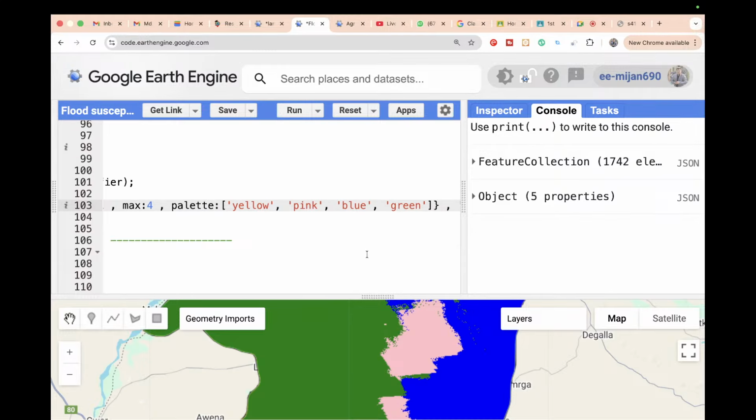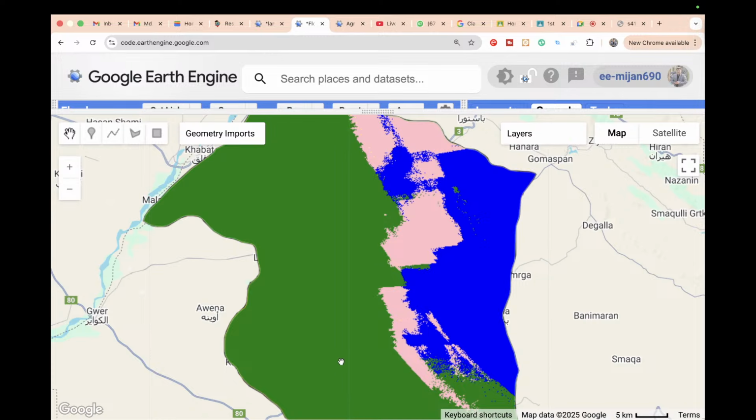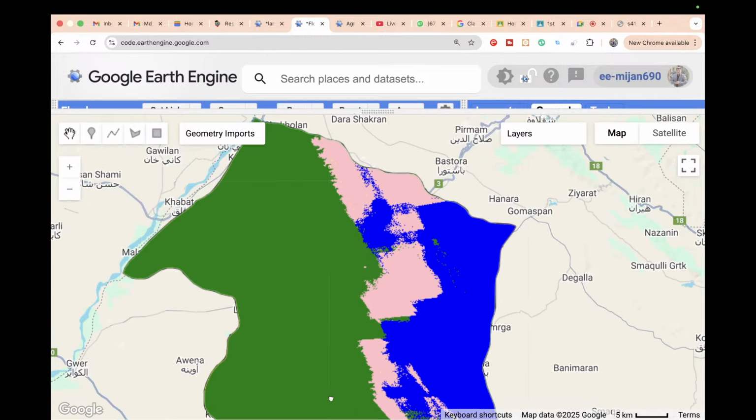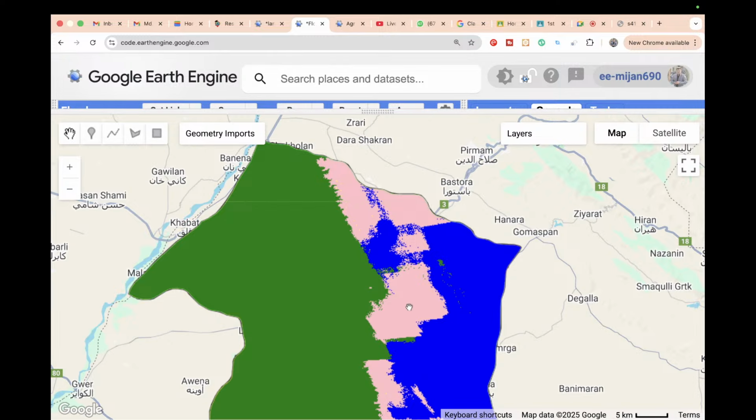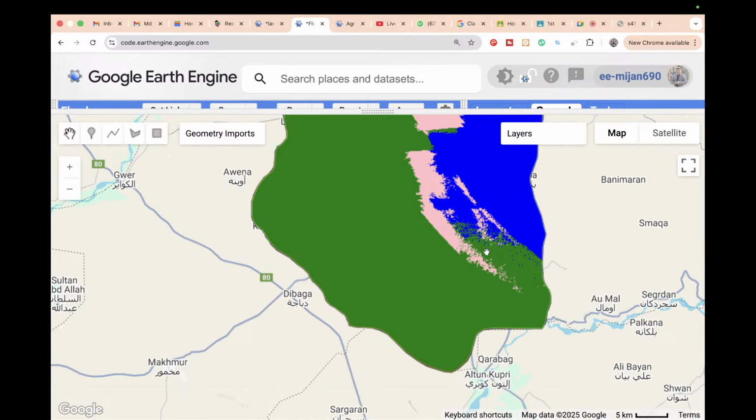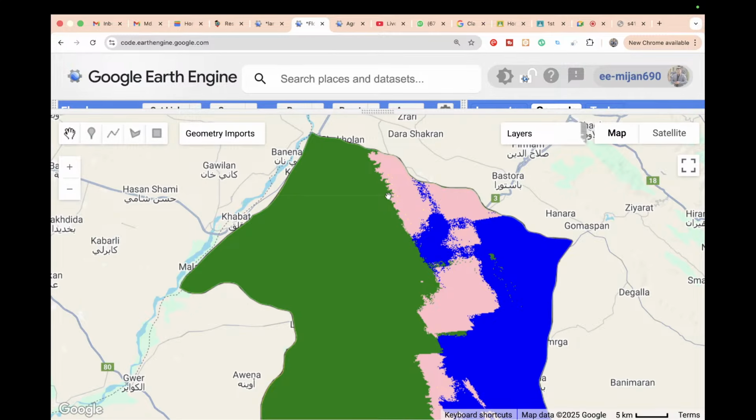So basically we find pink, then blue and green. Suppose low, very high, and non-flood region. So we find that this type of place is the non-flood region, this type of place is the very high flood prone area, and this type is the low flood prone area. We find this type of place. Okay, and now what is the accuracy of our model?